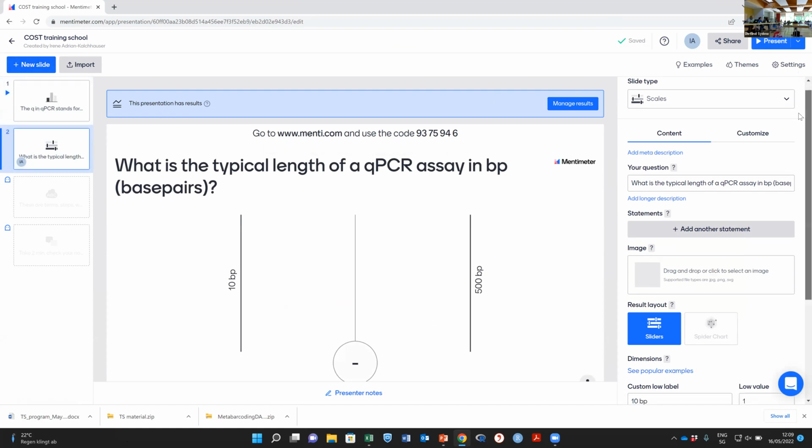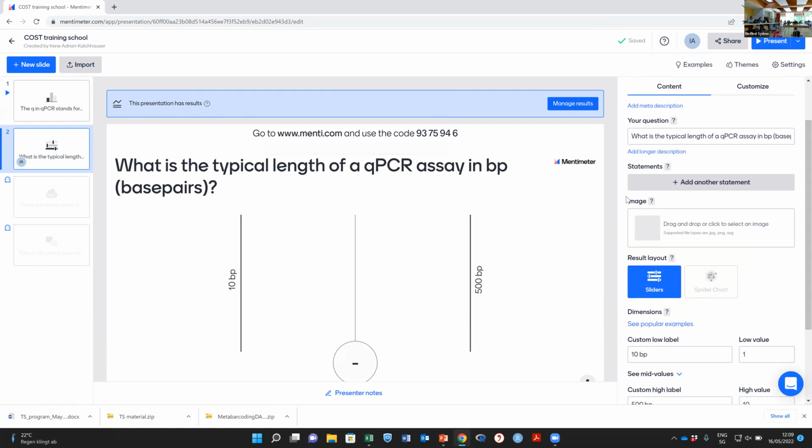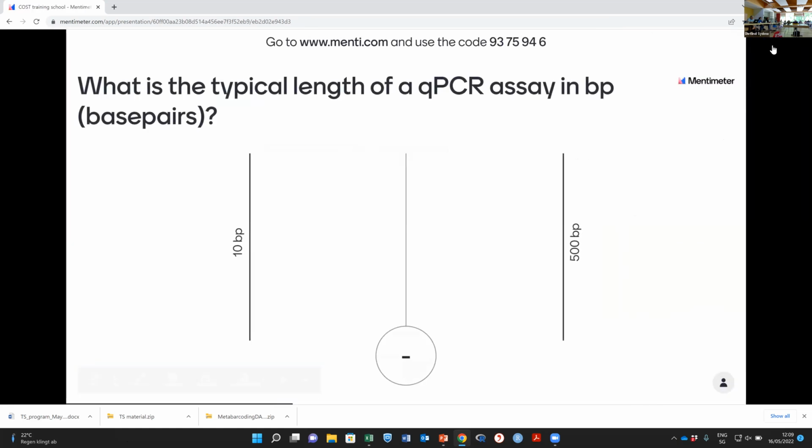So the next question I have for you, and it should be somewhere here. But you can also go to www.menti.com and use this code. What is the typical length of a qPCR assay? Between 10 base pairs and 500 base pairs. Who would be confident in this group? It's around 150. That's what you say. What does something else say?